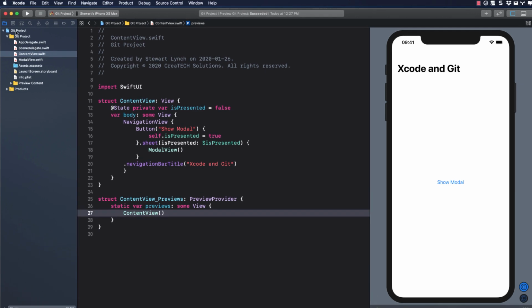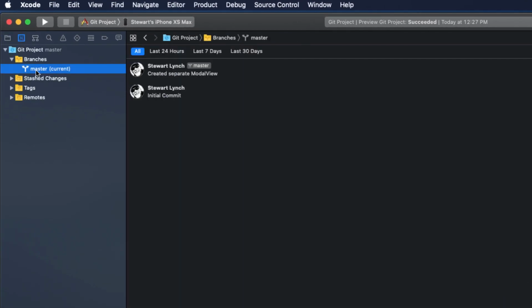If we click on the Source Control Navigator once more and then on the master branch, you now see two entries in the list, the initial commit and a recent one. And we can review what was done in the commit just as we saw before.